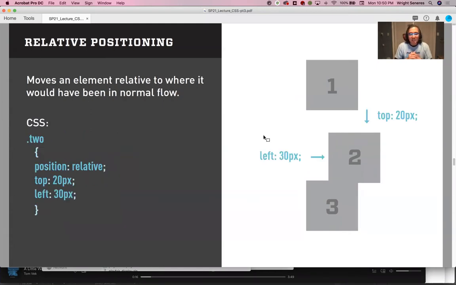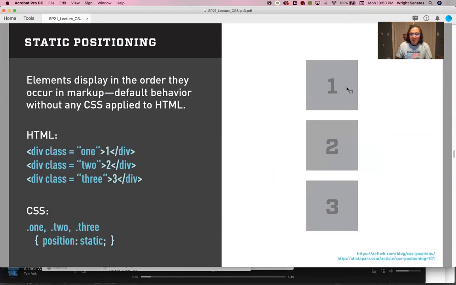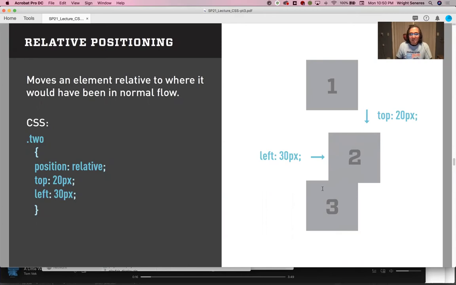With relative positioning, position relative like this, it moves an element relative to where it would have been in the normal flow. So the normal flow looks like this, 1, 2, 3. But if we make this position relative and then add some directions and some distances, then we can move these like so. In this example, it's position relative, so it comes out of the normal flow. Instead of it being here, it gets shifted over some. The 3 box here stays where it is. And we have a top of 20 pixels and a left of 30 pixels.